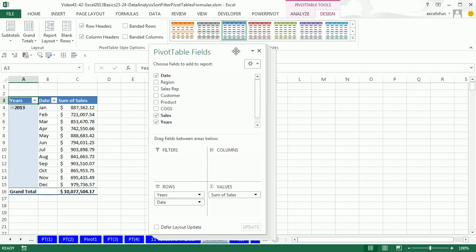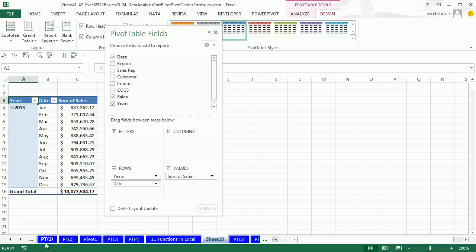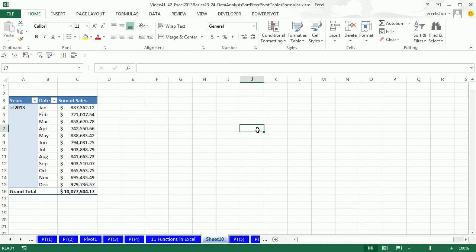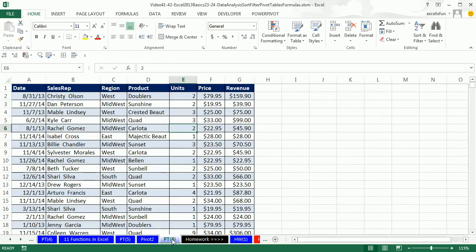Let's go look at another example where we're going to group. Actually, before we do that, let's click in a cell to close the field list. Double-click this. I'm going to call this Pivot 2, enter. And use my scroll arrows and drag my Pivot 2 on the other side of PT5. I clicked and dragged. Now let's go over to PT6.